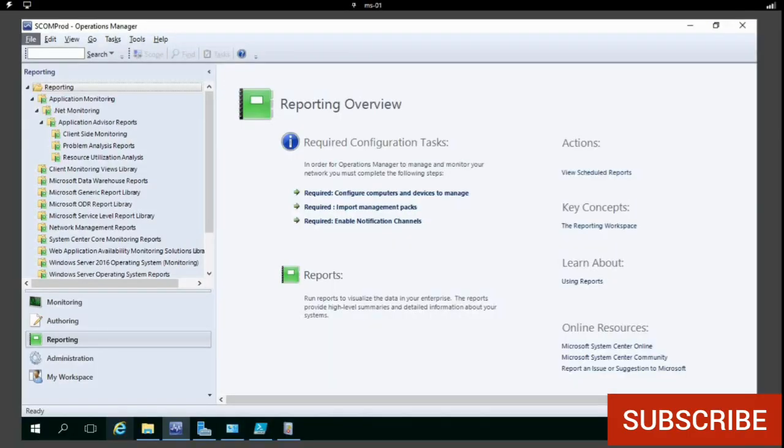Today we are going to discuss how to do event ID monitoring in SCOM. Event ID monitoring is very much required to run an application or a system in a very smooth manner.